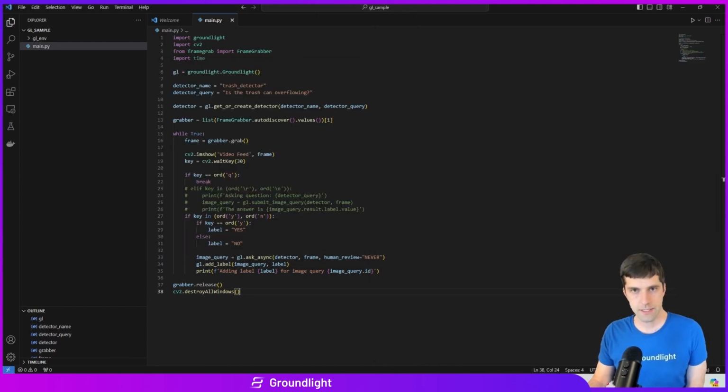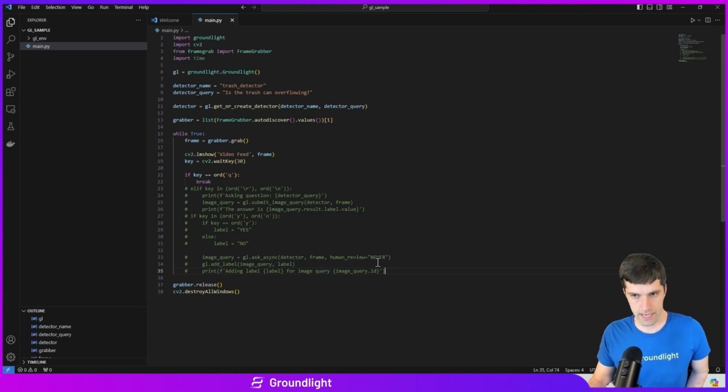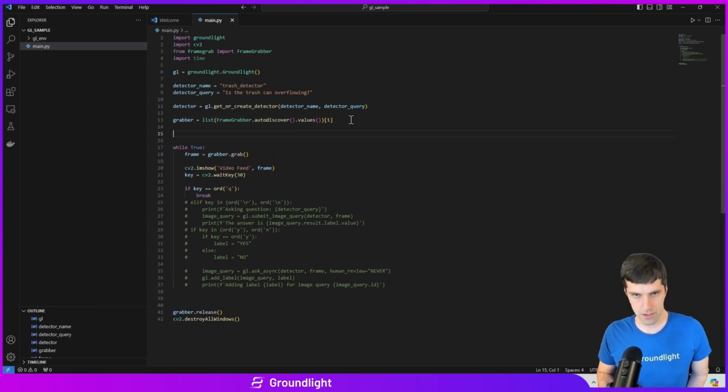All right, so the last thing I want to do today is to put this into a timed loop so it periodically sends image queries to Groundlight. And then we can even get it to send notifications to us when there's an anomaly. So again, I'm just going to comment out that bit of code that we added for labeling. And now I want kind of a timing mechanism to happen here in the loop.